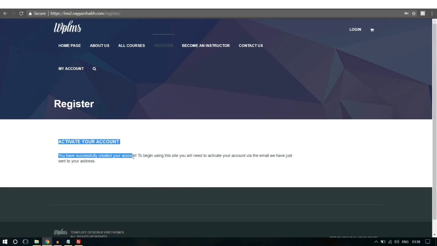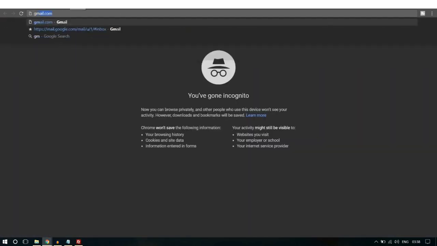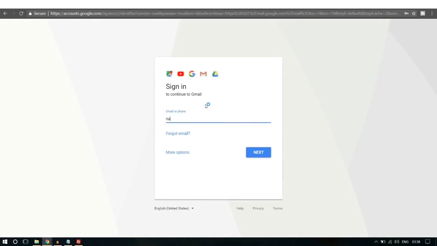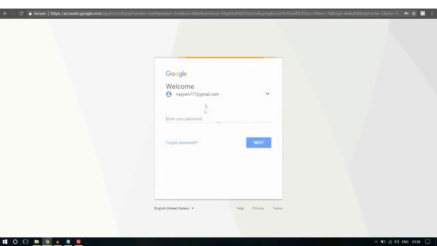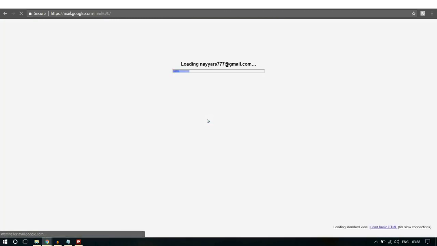Okay, now it will ask us to activate our account. So for that we'll have to go to our email address and we'll do all those changes. So let's go to gmail.com and let me go to my account. I don't remember the password, by the way. Let's see. Okay, it was right.